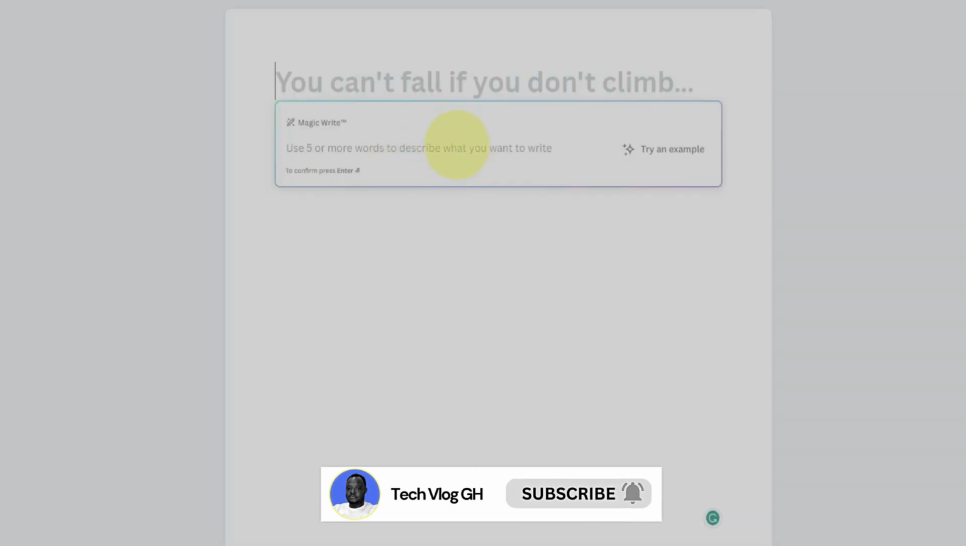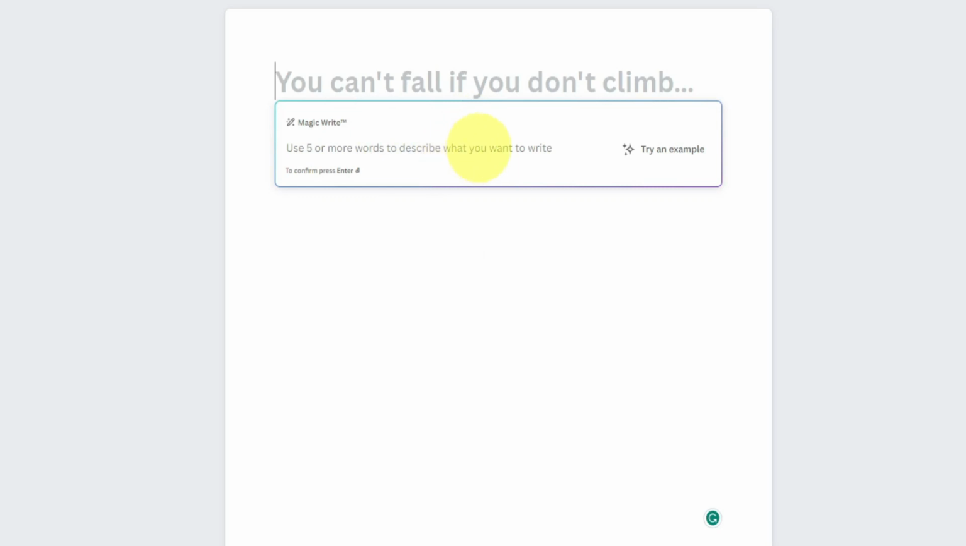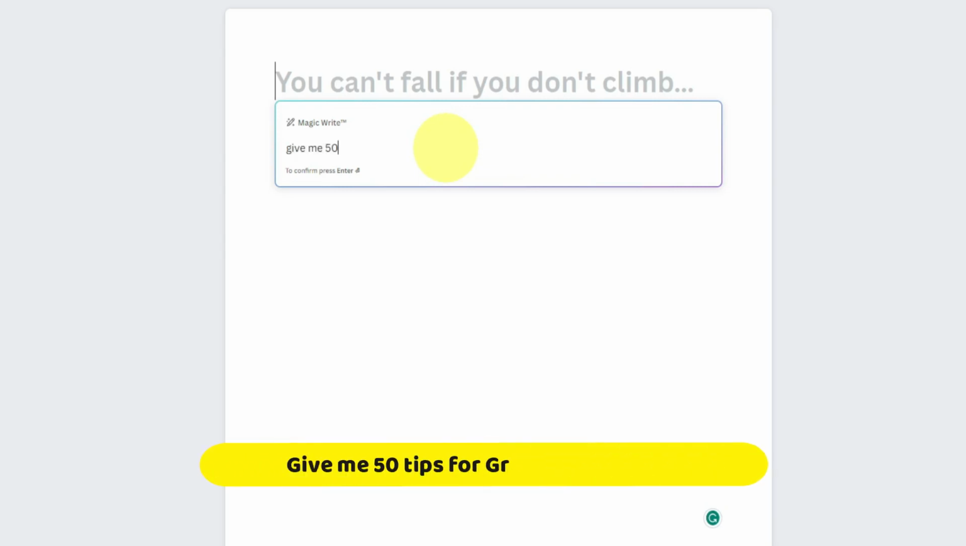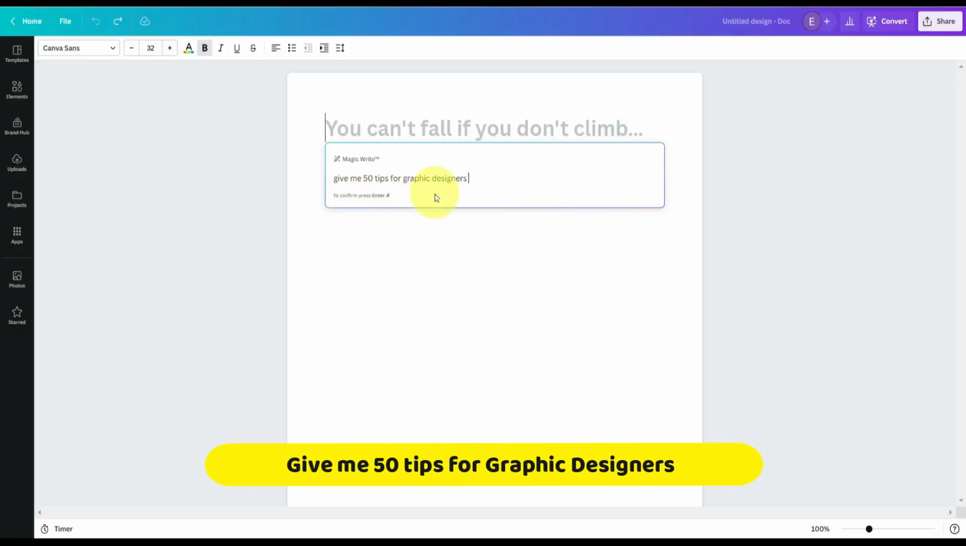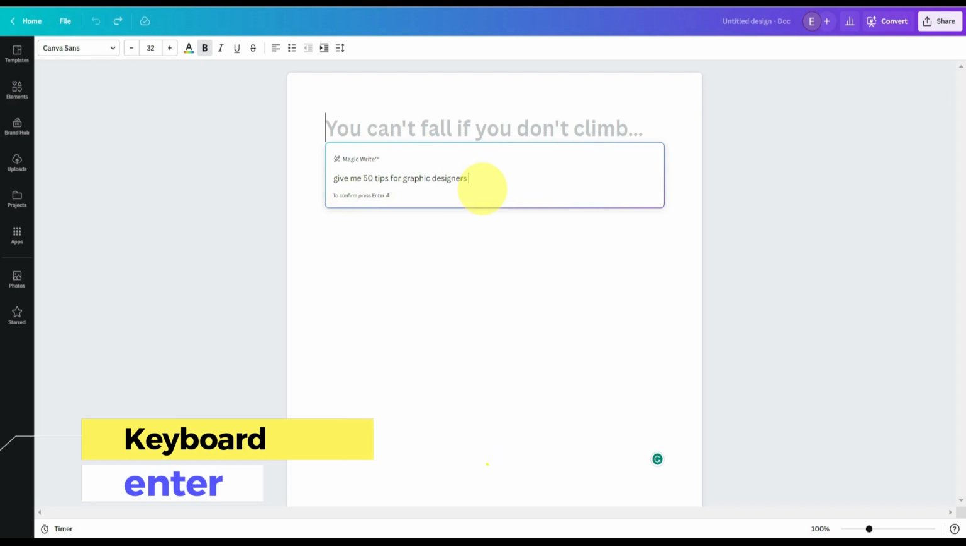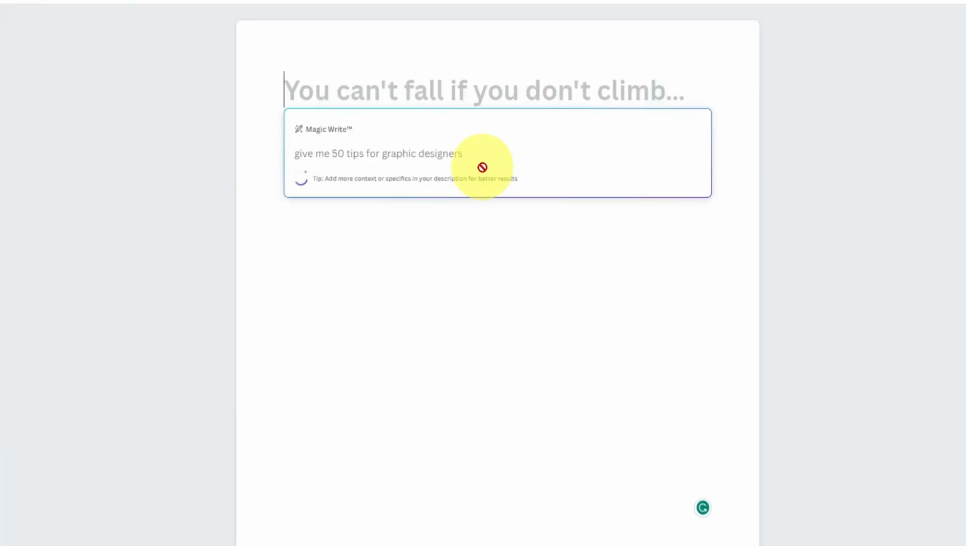With this Magic window, this is where you are going to write your prompt. So I'm going to write my prompt: Give me 50 tips for graphic designers. After that, you hit enter on your keyboard to generate all the 50 tips for you.